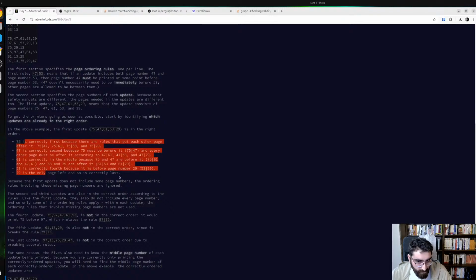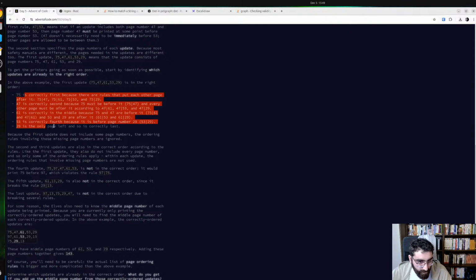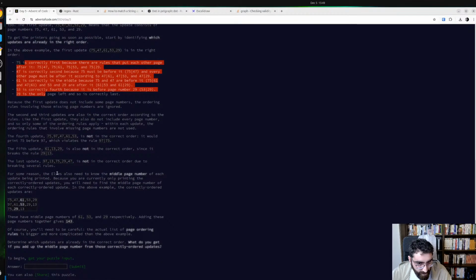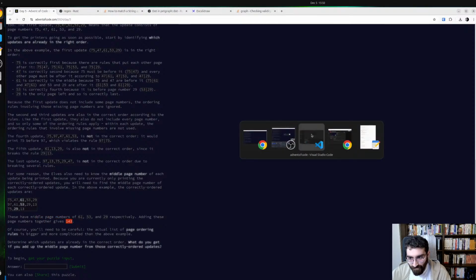This is the explanation of the example. He's explaining every line, and then they need to know the middle page number. I think there will be a sum here. So we need to sum the middle page numbers of the correct sequences. We add these page numbers together, and this is our result.